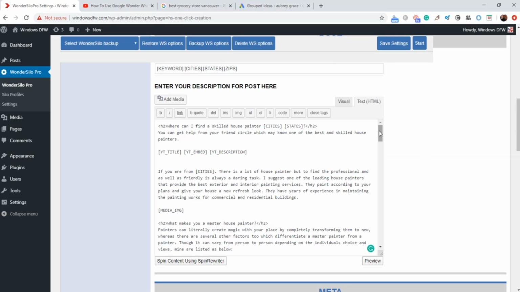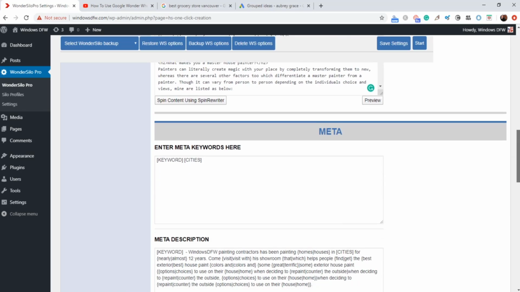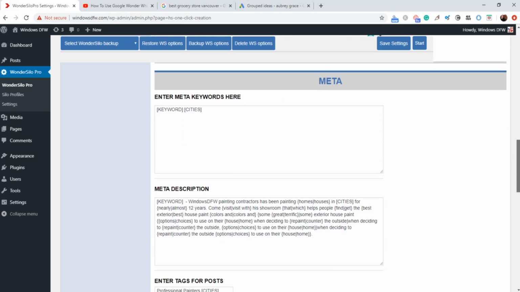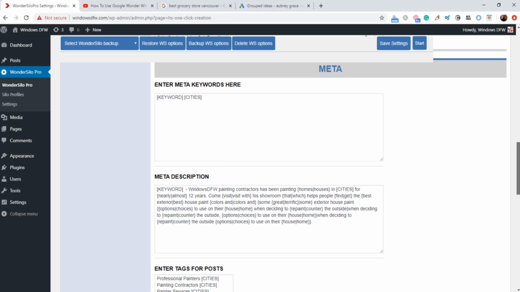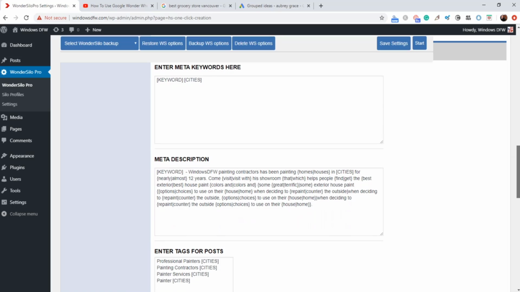So if you scroll down, you'll have your page built. Now here's your metadata. Put in whatever tag you want. You've got your keyword, your cities, your zip, your state, and remember the new metadata area here is 355. No, that's your keywords, but your description is 355 characters, right?